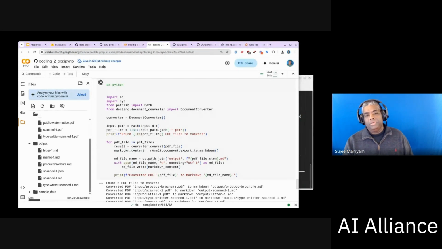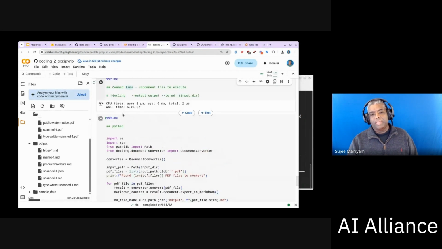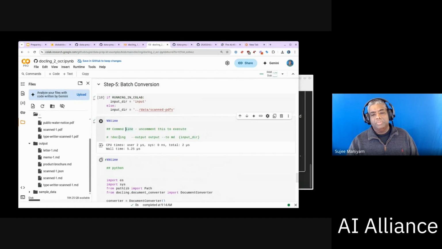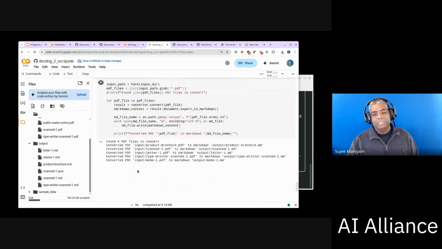So for example, if you're running the command line, it is this. You simply say docling, give the input directory, and it will go through everything in the input directory and convert them for you. But I had to comment it out just to save time. I'm showing the Python version. So Python is going one at a time. You can see they're converting.